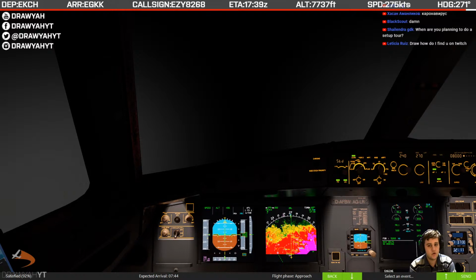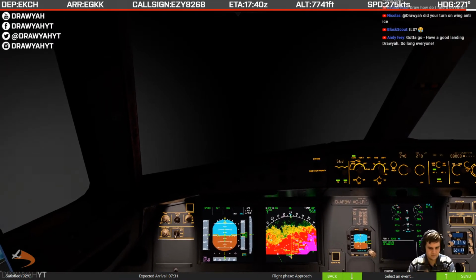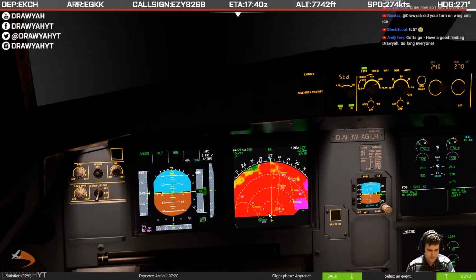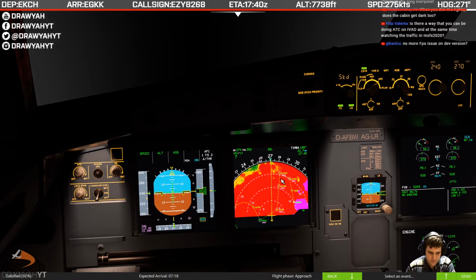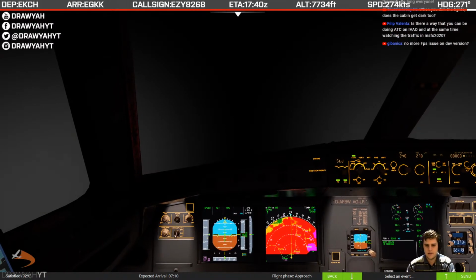How do you find me on Twitch? Drawyah. Turn right, heading 360 degrees. In a couple of moments we expect to descend further as well as get ourselves a right hand turn. Not too far now from the initial approach. So the likely guidance around this point here, we'll then have the approach into land.